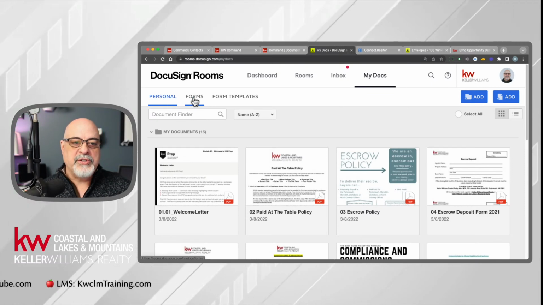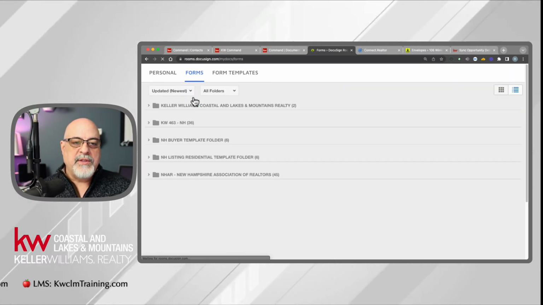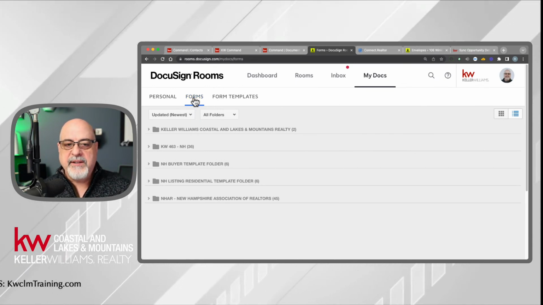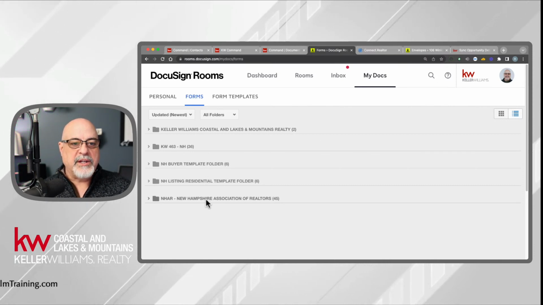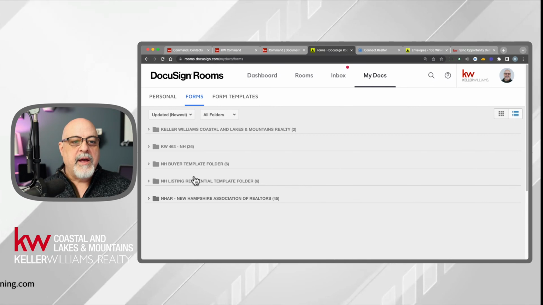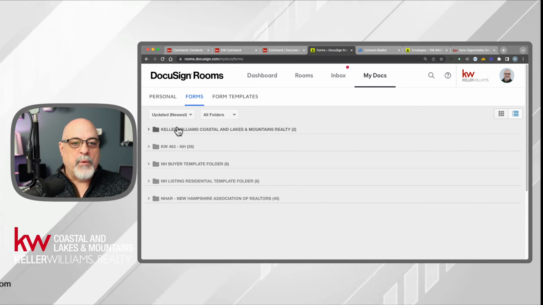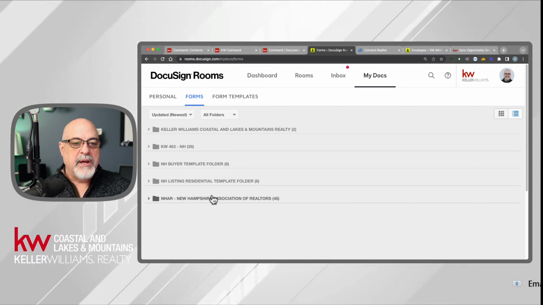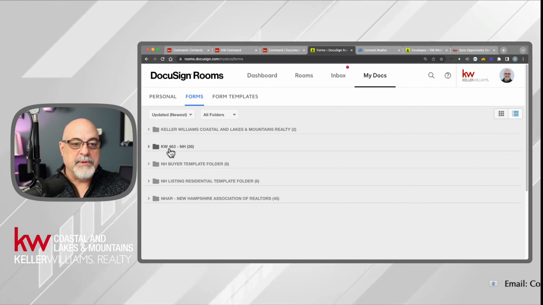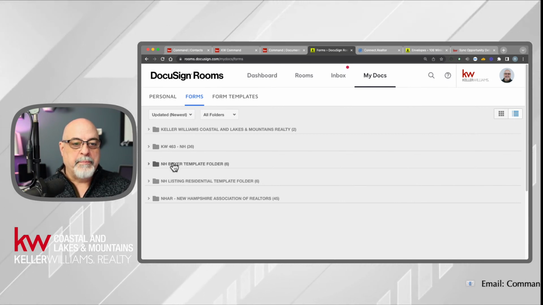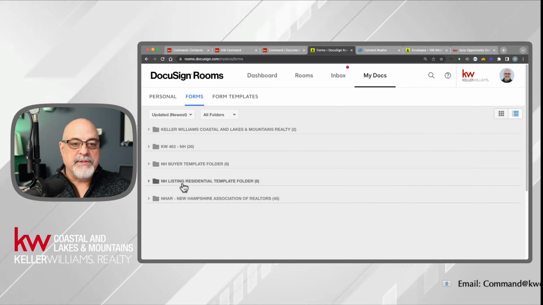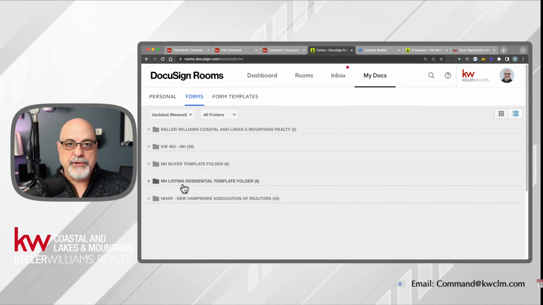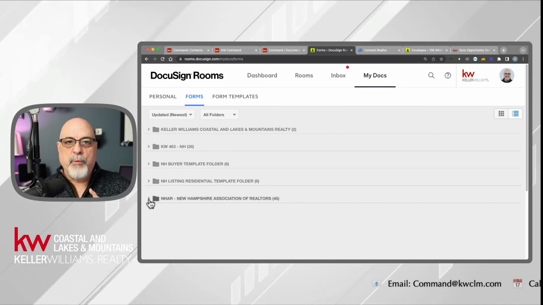In the form section, next to personal, we have a section called forms. And this is unfortunately a lot of times misunderstood. This is the complete library of all of the documents that are stored in DocuSign for the 463 documents and for the NHAR documents. There are 45 NHAR documents and there are 36 463 documents. In addition to that, there are some buyer templates and listing templates. None of these documents can be used for signatures. This is a library for reference only.